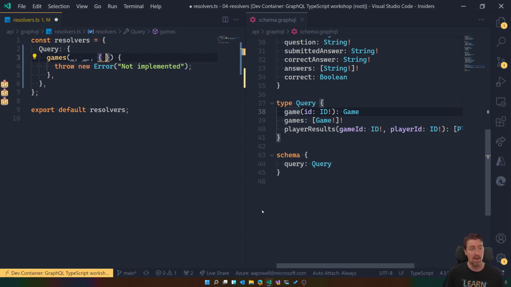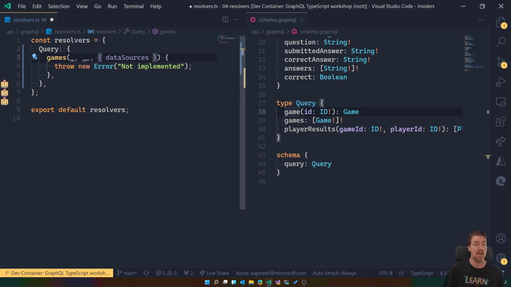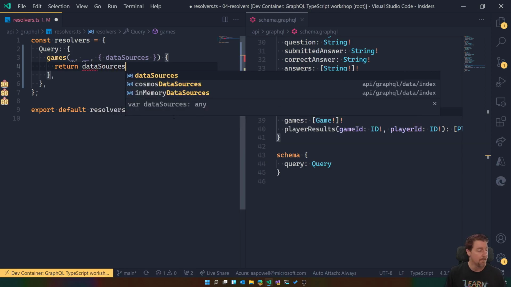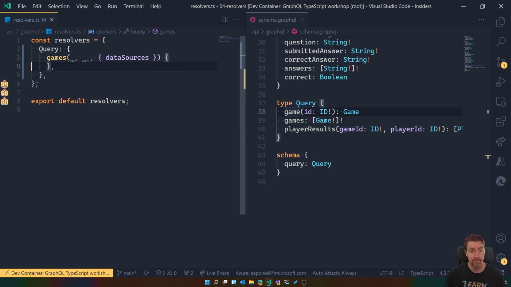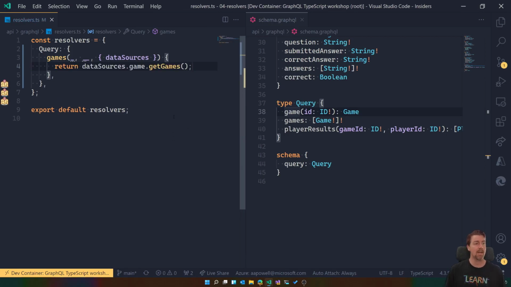This is where we have our data sources available to us. And that is going to have our game, our player, and our question, and all that kind of stuff available to us. Excellent. So now we can update this instead of throwing not implemented. We can return dataSources.game.getGames. Oops, whoops, don't delete that. Okay, so let's do that.